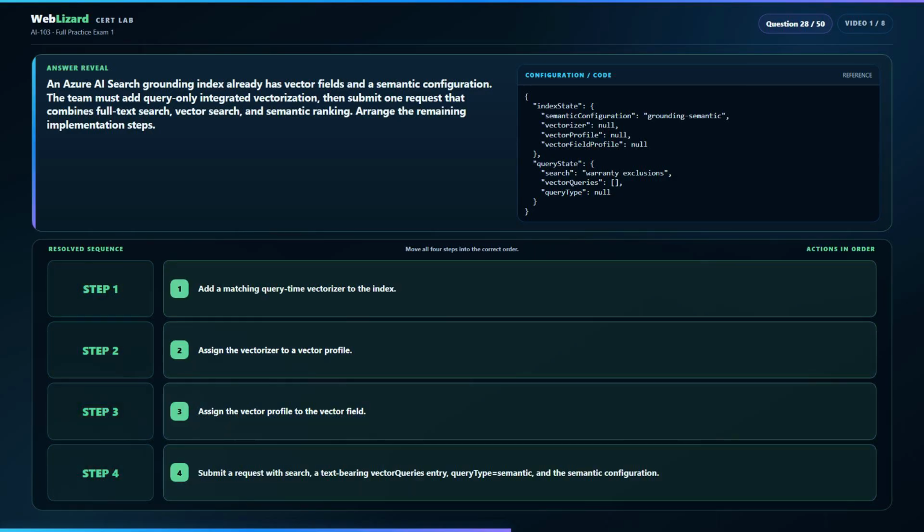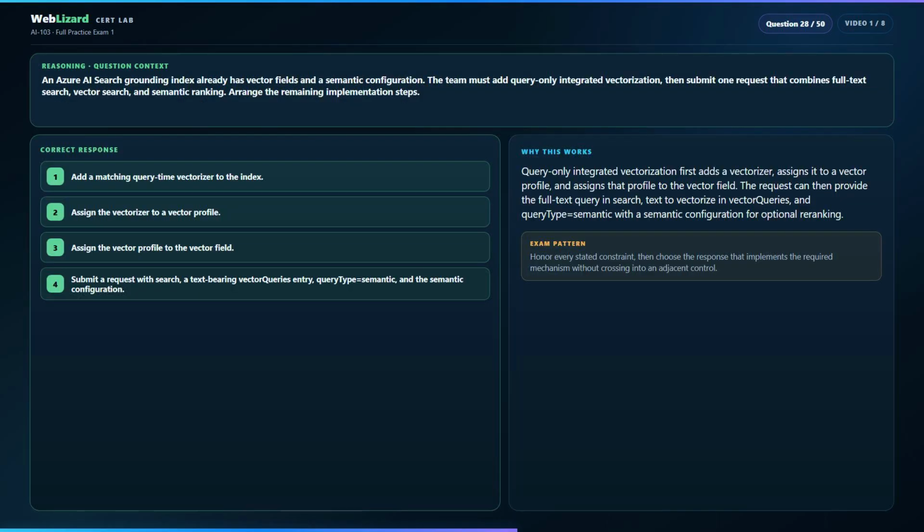Correct response. Step 1. Add a matching query-time vectorizer to the index. Step 2. Assign the vectorizer to a vector profile. Step 3. Assign the vector profile to the vector field. Step 4. Submit a request with search, a text-bearing vector queries entry, query type equals semantic, and the semantic configuration.